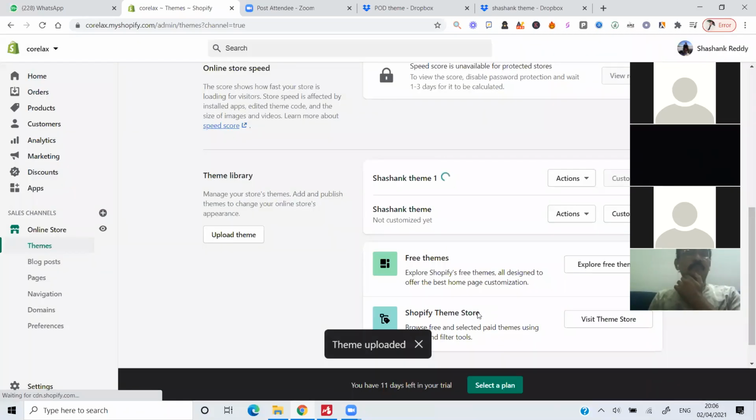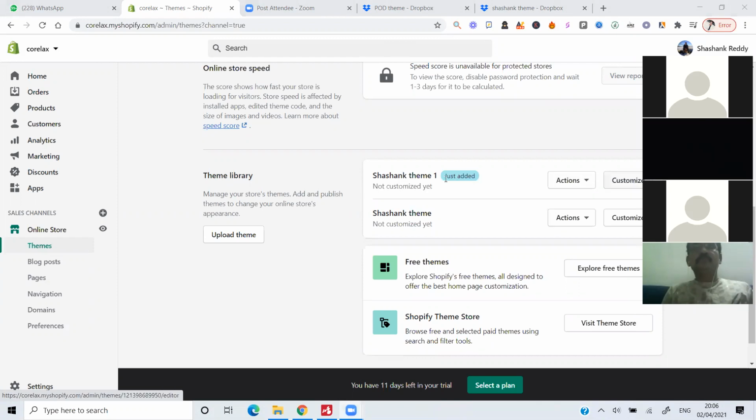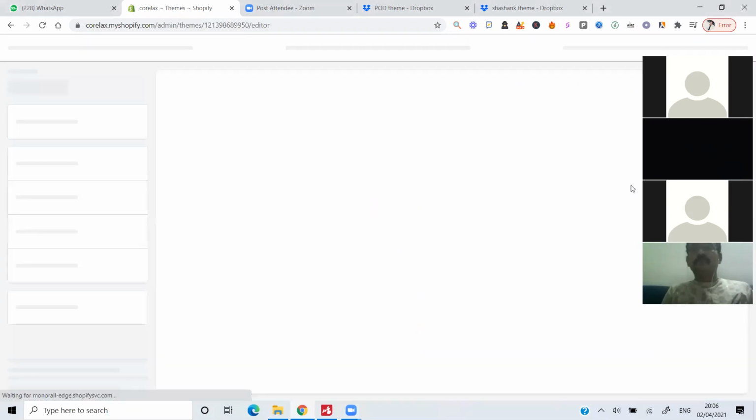Okay, theme is uploaded. If you can see this, Shashank theme 1. That you'll get, the Shashank theme. Okay, theme is uploaded. After that, you'll get an option called customize. It's just added, just click on customize.